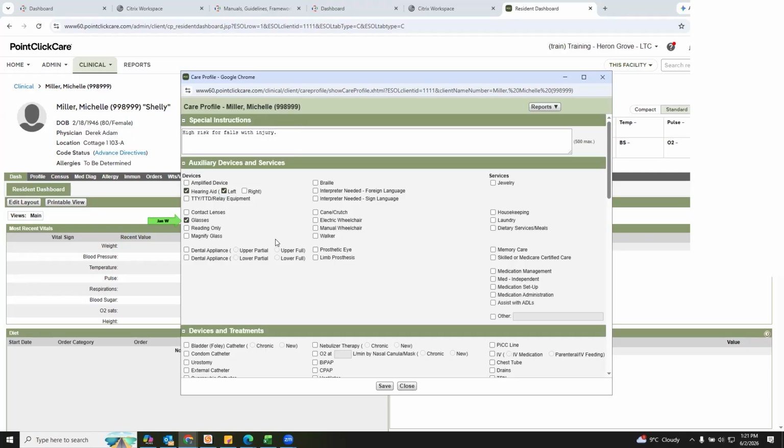And last but not least, you will see dental appliance here. As soon as I select dental appliance, you can see one is for upper, one is for lower. I then will have to select it and indicate whether it's partial or full. Okay. There are lots of other areas here that you can fill in to support your needs in the home. However, those are the key ones that will support InterRAI documentation.